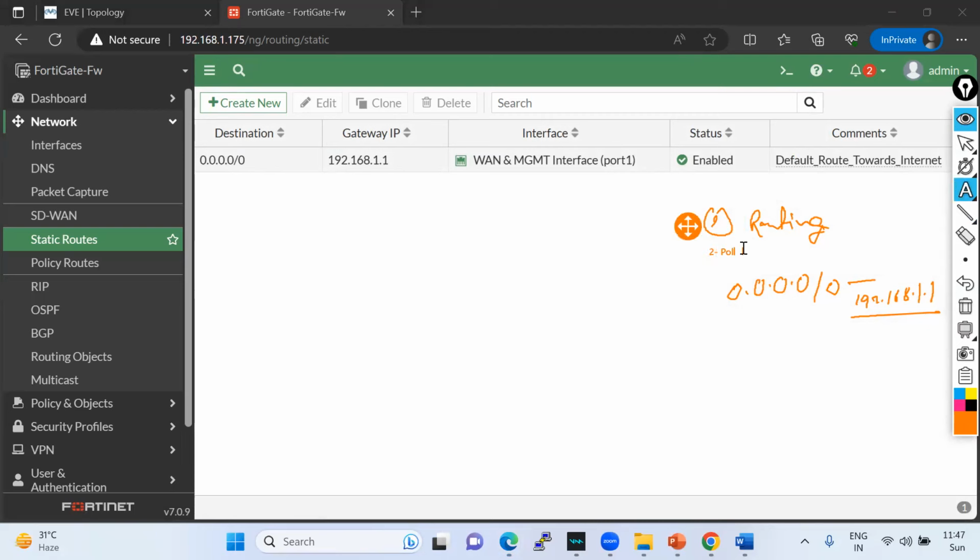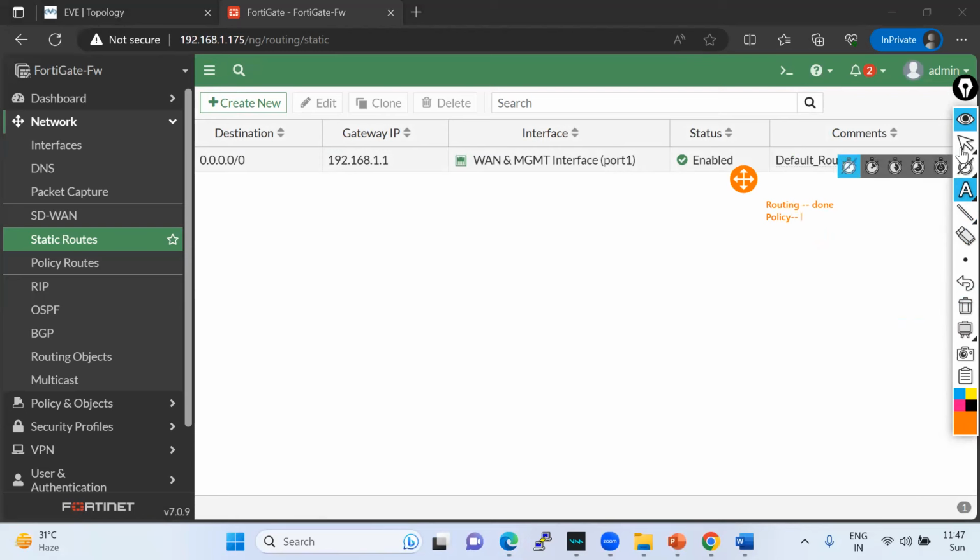Second one is the policy. How the policy needs to be defined. So routing part done. Policy: how the policy needs to be configured. So for policy, you have to go into the policy section.